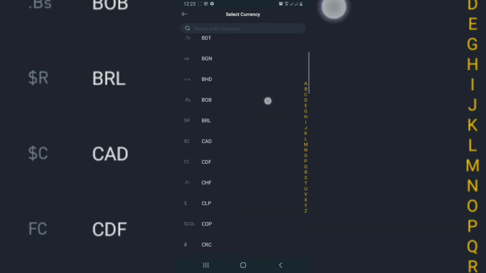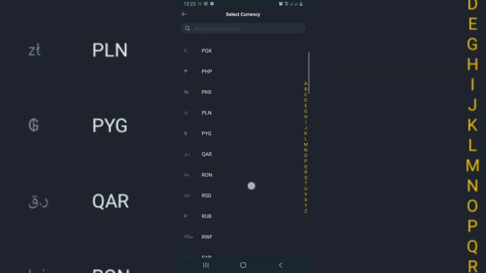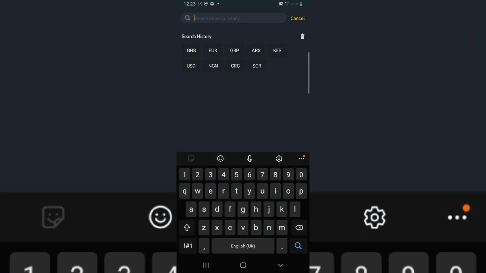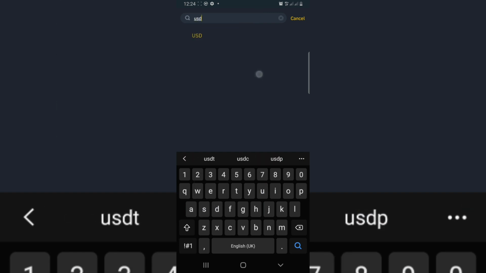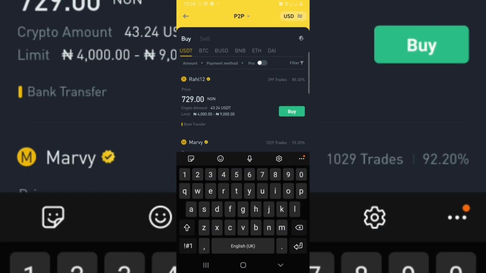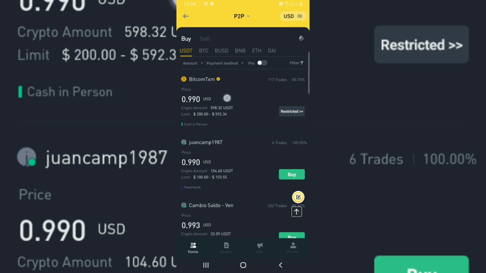I select USD. I can either scroll down and look for the currency, or I can come over here to this option that says please enter currency and type in the currency I want to use. Though I have the currency here, let me go over to this place and type it so you know how to search using the type option. So let me type it here, USD. Now you can see the currency here. You go ahead and select it. Once you tap on it, everything changes to USD. You can see that instead of Naira, we now have everything in USD.